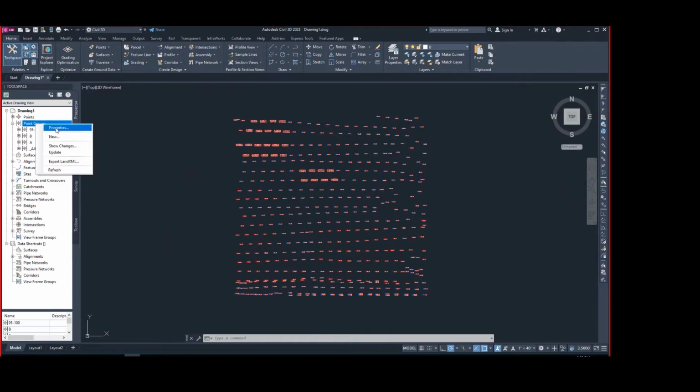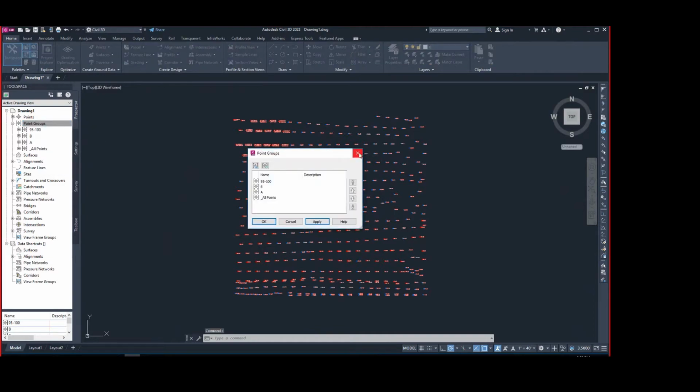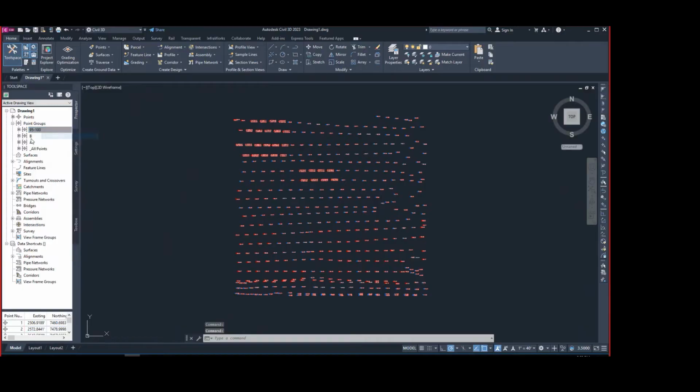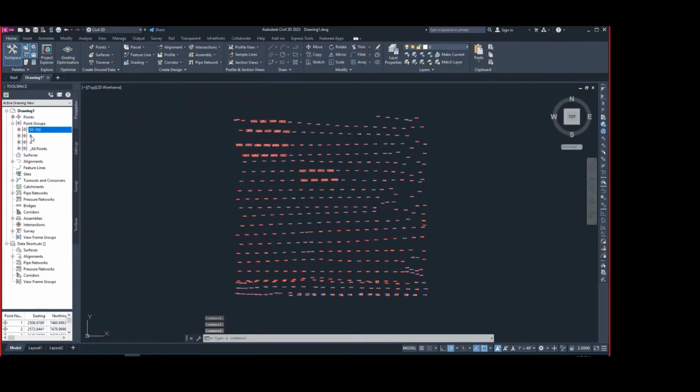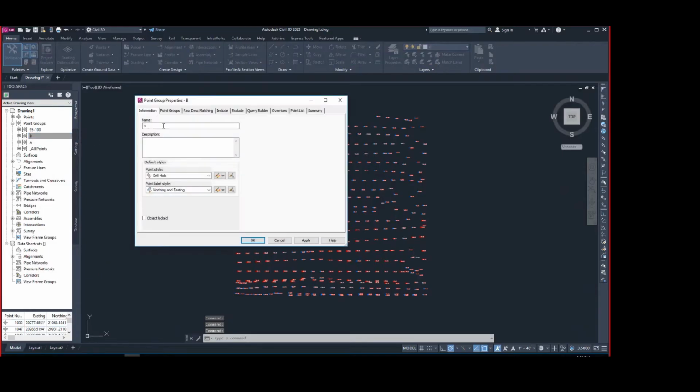And how to change the point group properties. You can go to the group, right click, properties, and change name, change point style, and point label style.